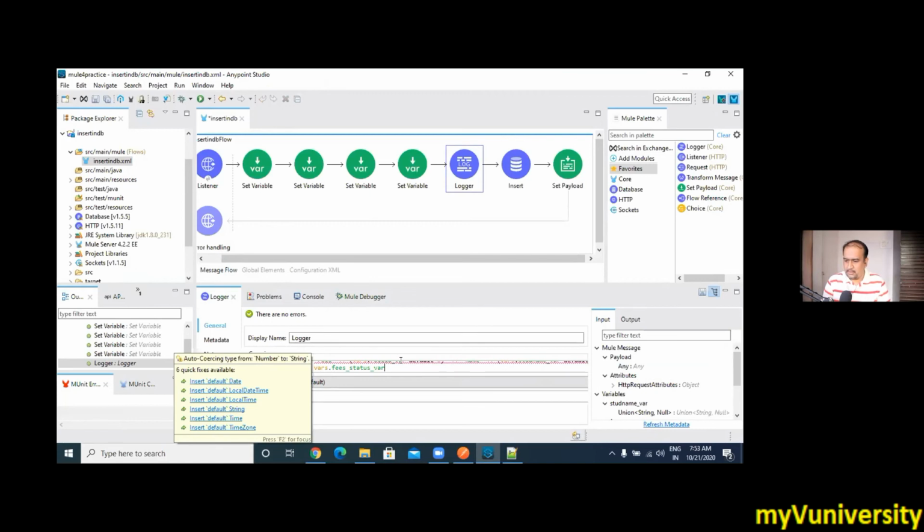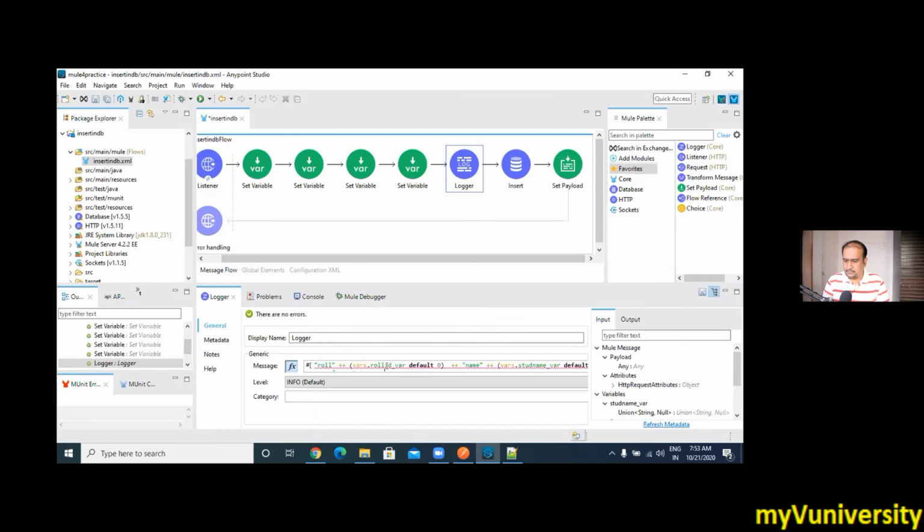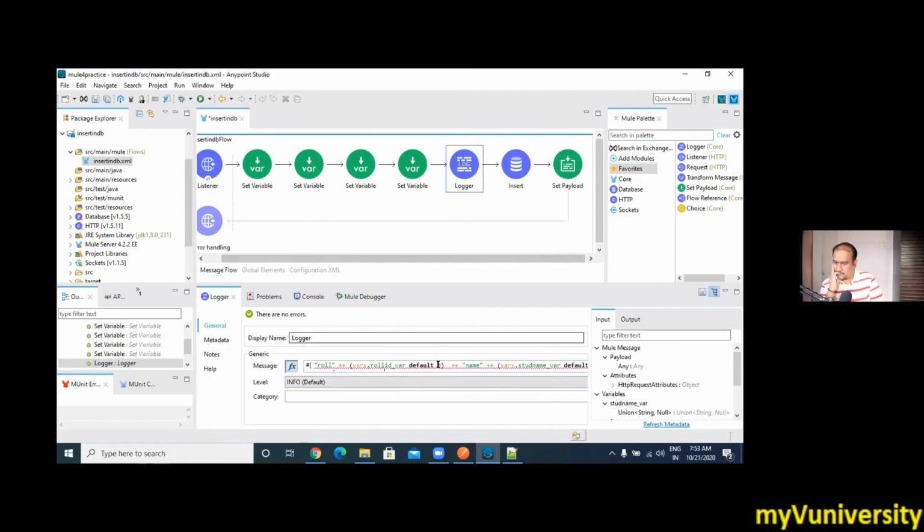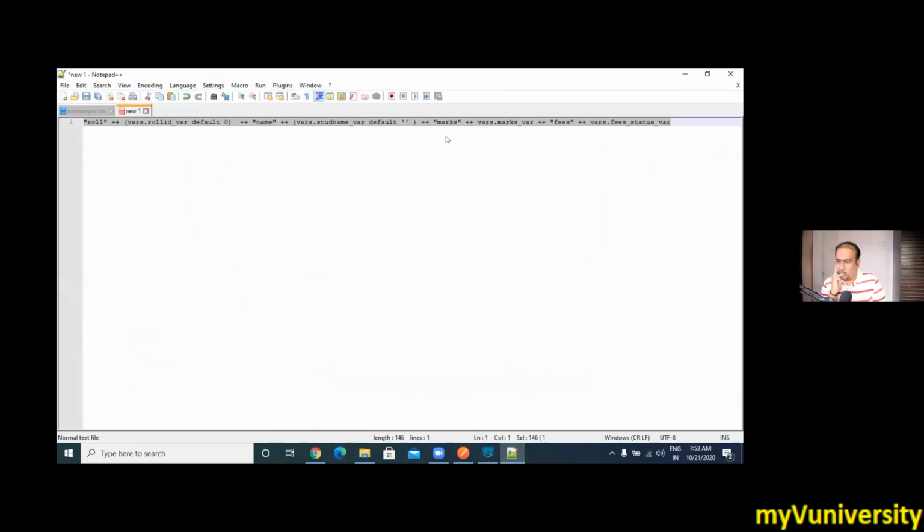So just go to the previous one. Okay. So var's role var default string. Something is saying number to string is required. What are your next set of values? Show that in the Notepad++. Okay, let us do one thing. Your vars dot roll id var is nothing but a number, you know. So make it a string. Remove that default 0 for the roll number and make it as string.